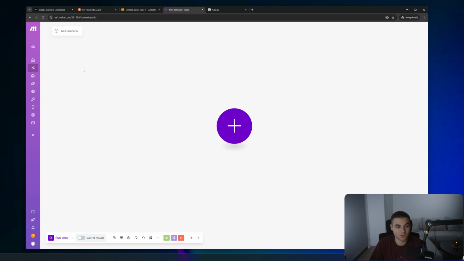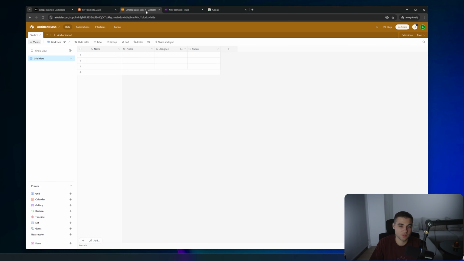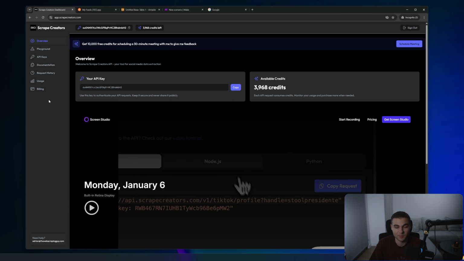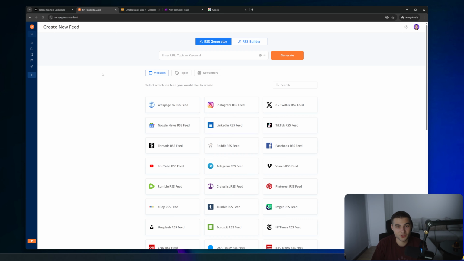Okay, so as I mentioned, we'll be using Make.com for the automations, Airtable to store the data, RSS.app for the RSS feeds, and we'll also be using a really cool social media API called Scrape Creators. So make sure you sign up for everything. I'll link these all in the description below. As I said, you can follow along with the free plans on everything.